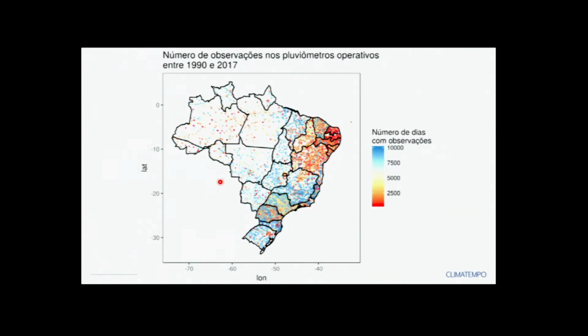And this is related to the number of observations. So there was a lot of missing data too. In blue, you have what is better in terms of availability of data in this time period. And in red, you see the Northeast also has a lot of missing data, and the Amazon region, the North, has a lot of missing data too.